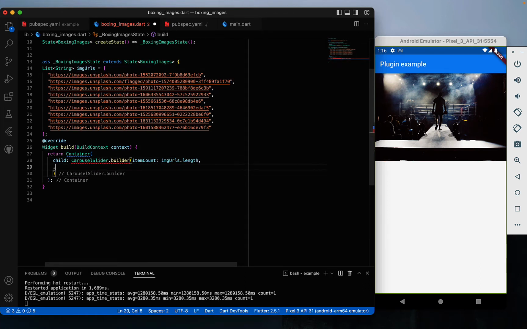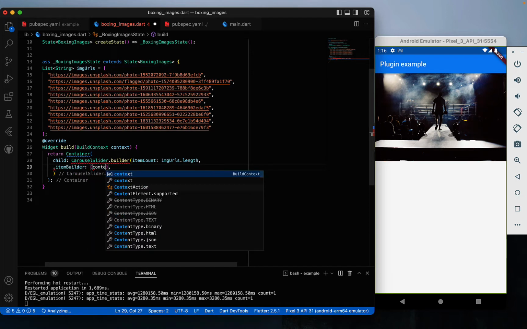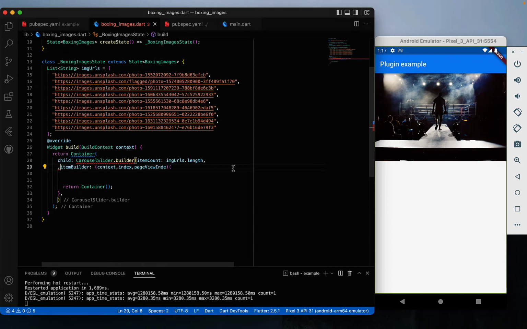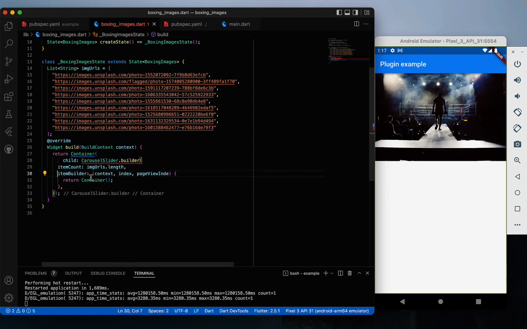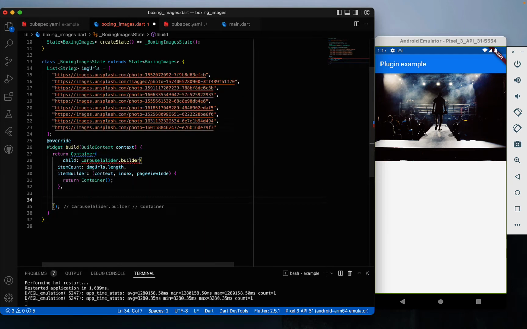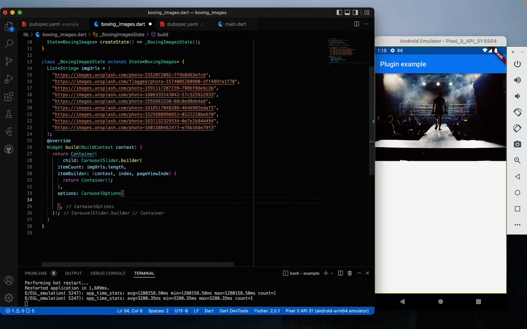Then we have item builder, and inside it we have context, then we have index, then we have page view index, and after that add a curly bracket, and inside it we need to return, let's say, container for now. Okay, it is giving an error here for this comma, remove it. After this we need to give one more parameter, options. So type options, CarouselOptions, and inside it type autoPlay, set it to true and save it.